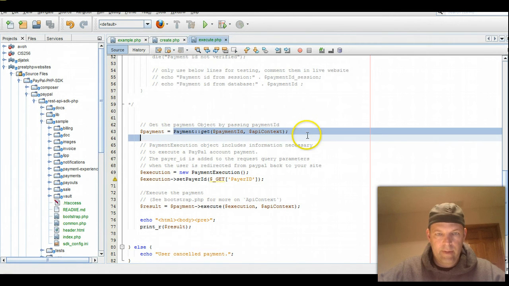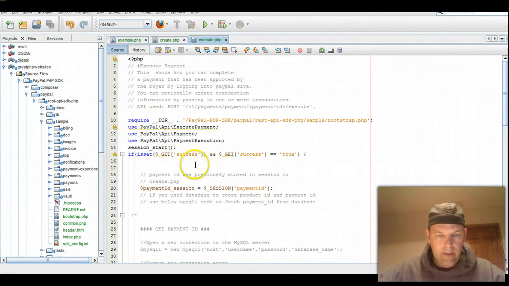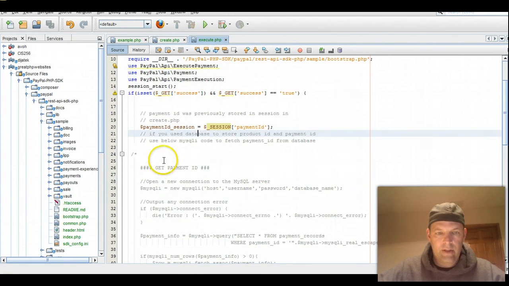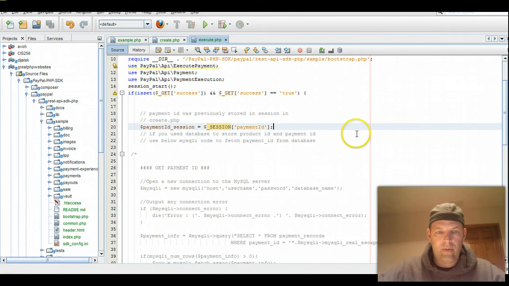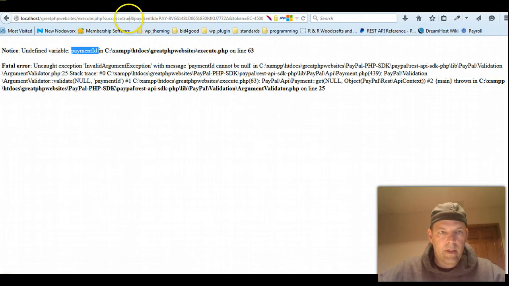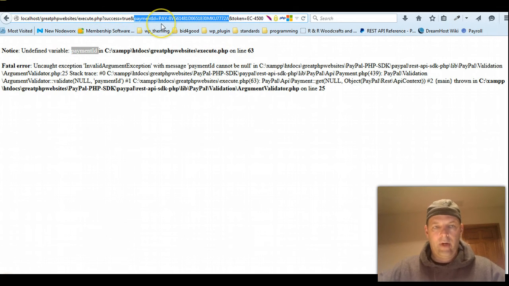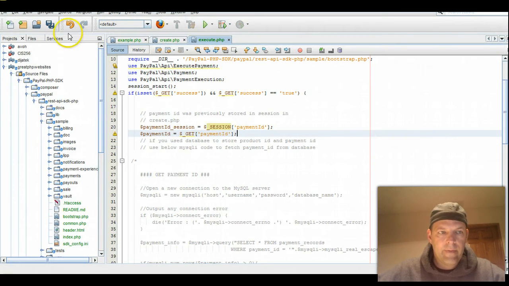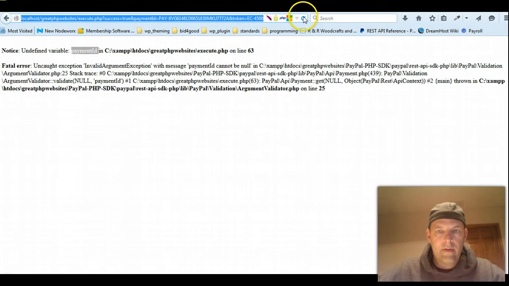Get the payment object, get payment ID. So we have payment ID session. They say it was in the database, which we didn't use. They're using MySQL. We use PDO. But let's just say payment ID equals get payment ID. Might be a better way, but this will work because you see in this top thing here, payment ID is passed as a URL token. So we can use get to do it. Save that. Back here. Let's try it again.